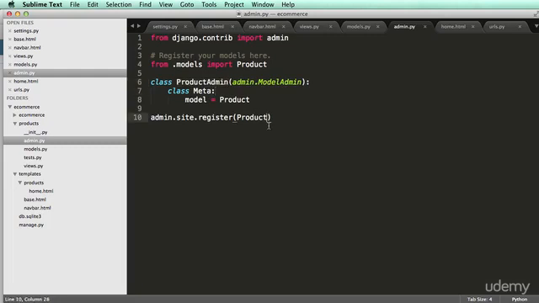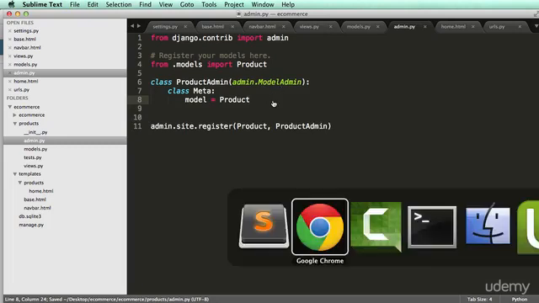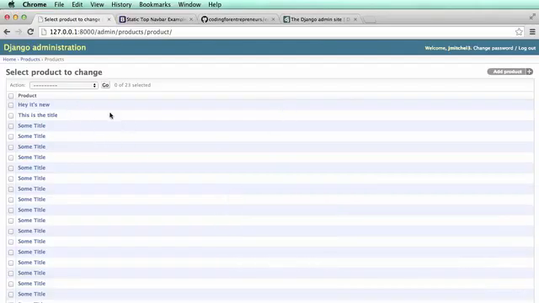Now that I have that, I want to register it into the admin site with this. I just added it at the end, so now I can actually make edits to the admin. If I save it here and go in and refresh, nothing changed.